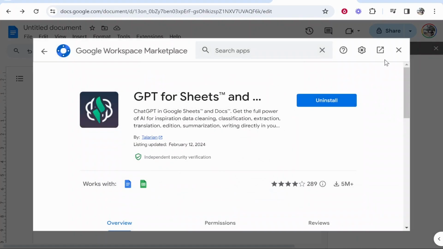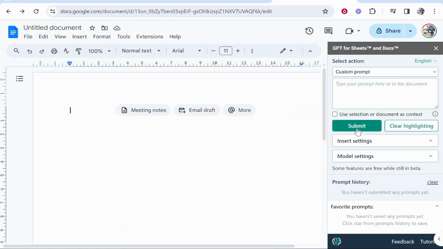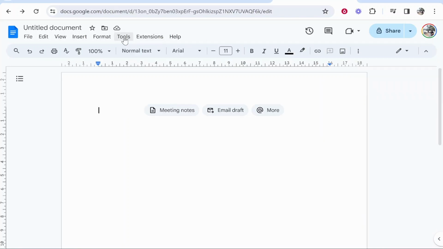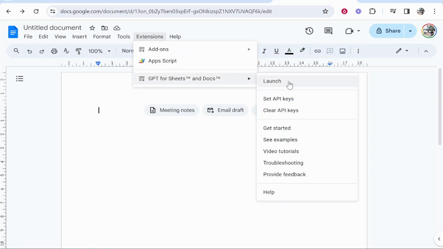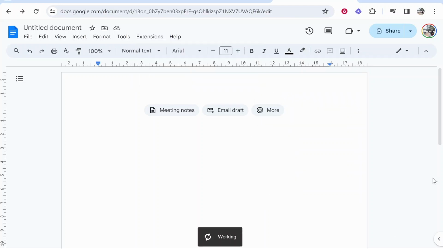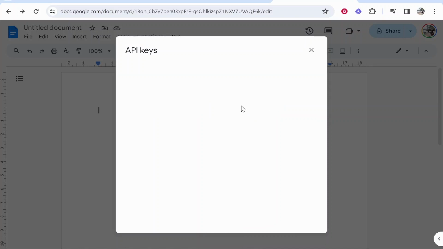Okay, so now let's click done here. We'll close out of this and GPT for Sheets should open up. Now, because I've already got this installed before, it has remembered me, I think. So if I just go to extensions and then GPT for Sheets, what you need to do first is go ahead and click on set API keys. So click on that and it will open up a window where you need to enter in your API key.